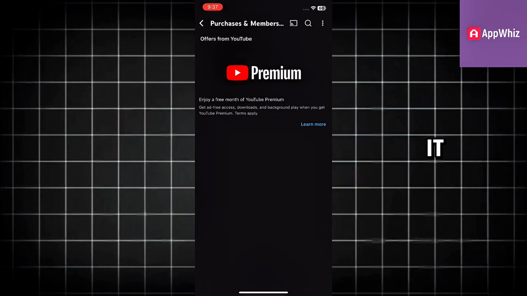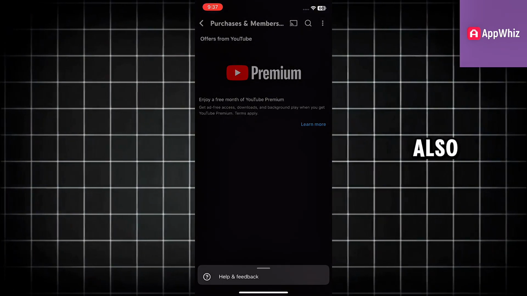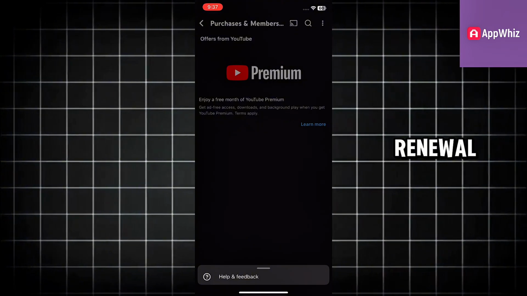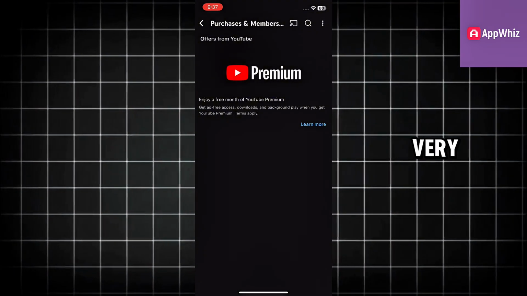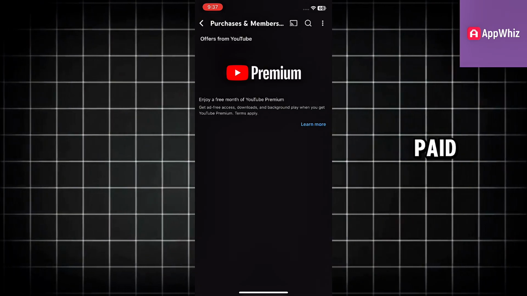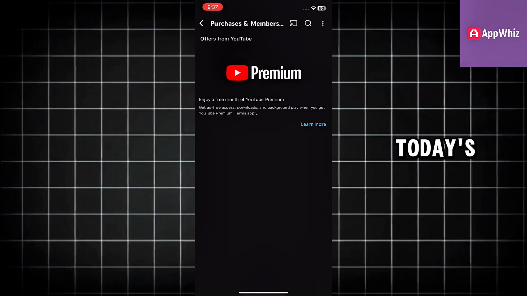Simply tap on it. Here you will be able to see all your active subscriptions and channel memberships. You can also check payment details, renewal dates, and manage or cancel memberships if you want. This feature is very useful if you want to keep track of your paid subscriptions or check which creators you are supporting. That's it for today's video.